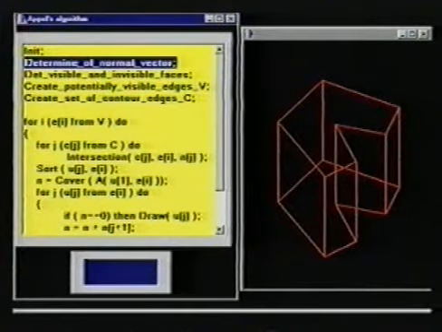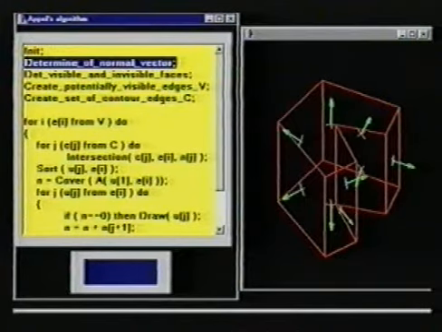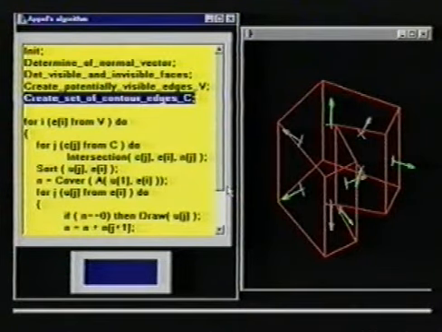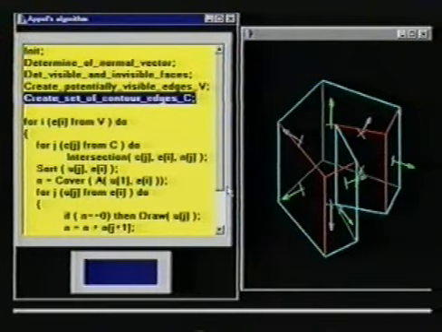The first step is initializing. Then we determine normal vectors of surfaces and divide the surfaces to visible, its normal vectors are green, and invisible, its normal vectors are gray. Edge set C, it is turquoise. A potentially visible edge set V, it is red. Other edges are invisible, they are gray.